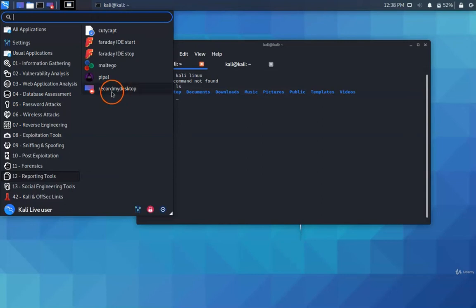Here we can see the reporting tools that will help you with all of the findings of the tools that you have used for penetration testing or hacking, to report in some specific manner. Like you can see Record My Desktop. This will record the entire desktop, like a screen recording. Faraday is there, Maltego is also there, Pipal is there, QTCapt is there, that all may help you report some of the findings from your pentesting engagements or doing some of the stuff on Kali Linux.